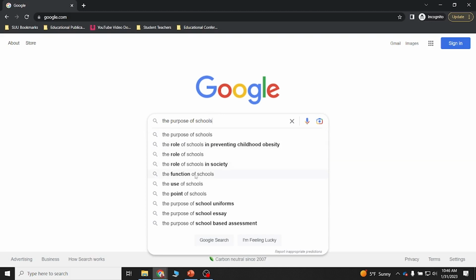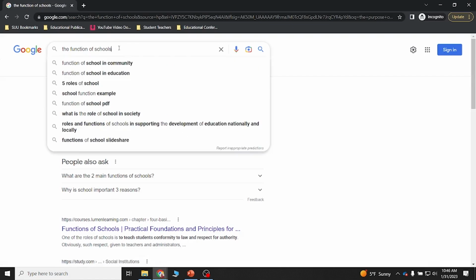Function of schools. So maybe I'm going to switch over here to function of schools, and then again click on it to see what else comes up. Function of school and community, school and education, etc. So I'm going to use this to now generate a list of a bunch of potential search terms. And the reason I need this is I'm going to use this actually in Google Scholar, which we'll talk about in a minute. But just generating a list right now can be really helpful.